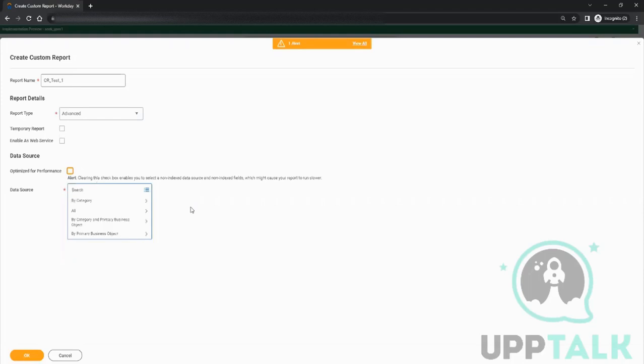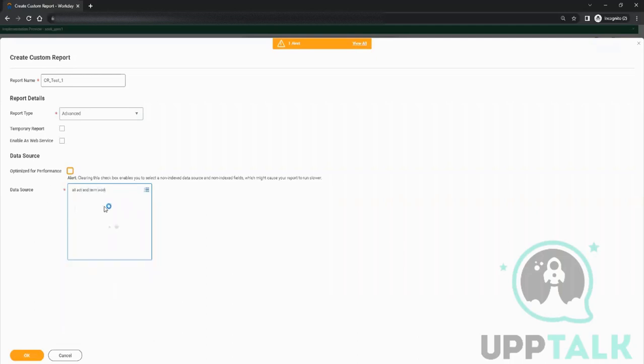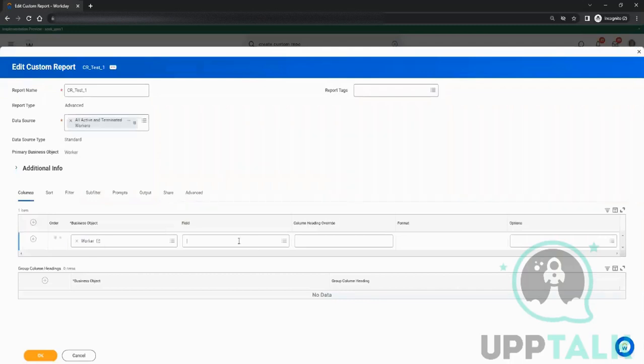So today, let's try something else. Let's use a data source of company. Okay, nothing there. But yeah, better to use the other one which we were using. What was that? All active and Terminated. Okay. I click on OK, and then we have a page where you can select the fields.